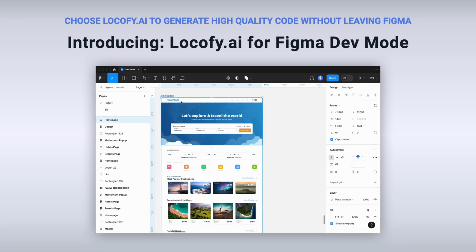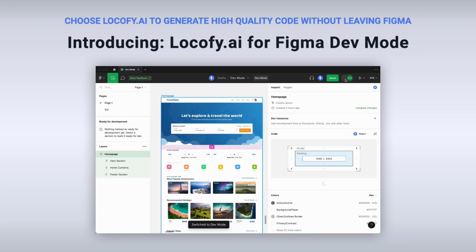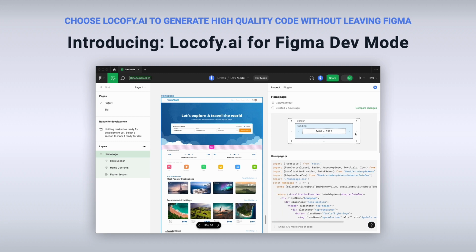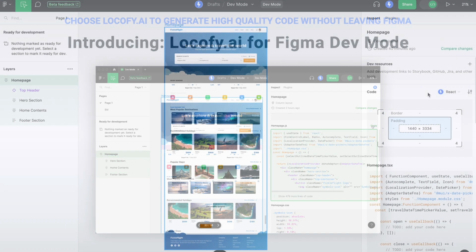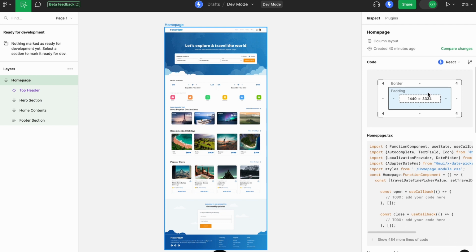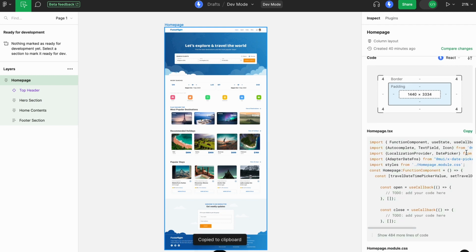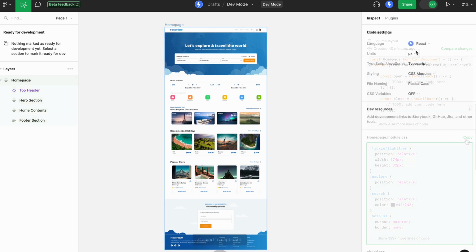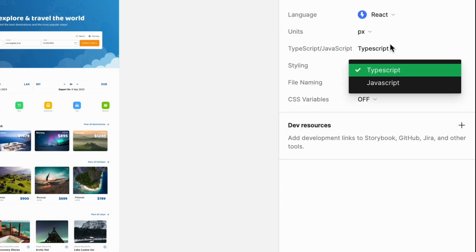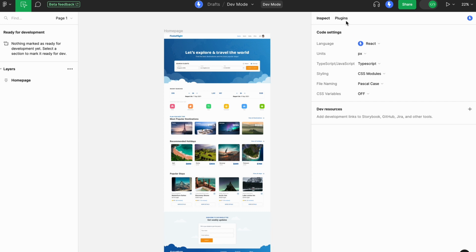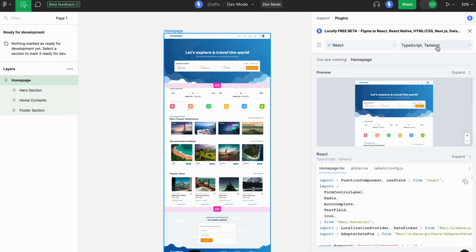Today, we're introducing Locofy for Figma's new dev mode, allowing you to go from design to high-quality front-end code without leaving Figma. In the Inspect tab, you can instantly preview and copy the code generated by Locofy. Changing frameworks and code configs is just one click away. Switch to Locofy in the plugins section for even more powerful features.